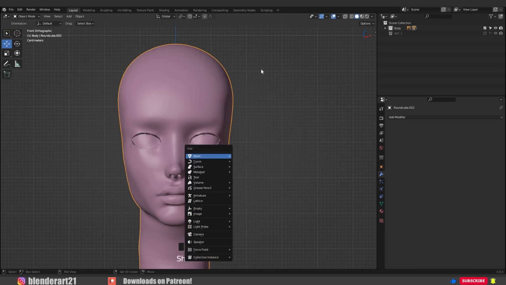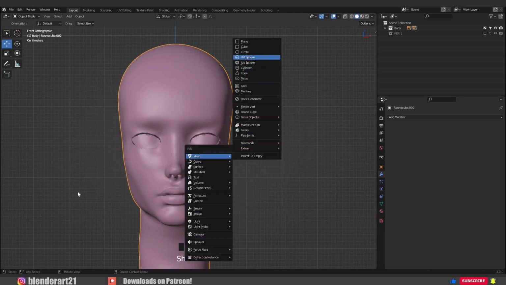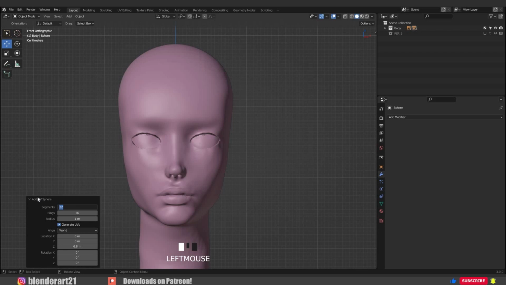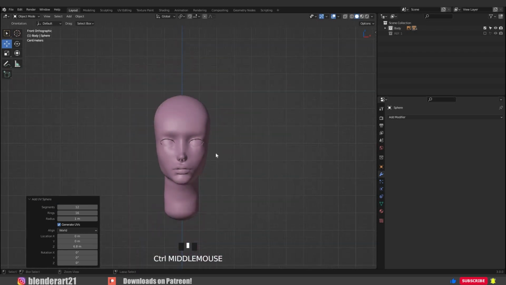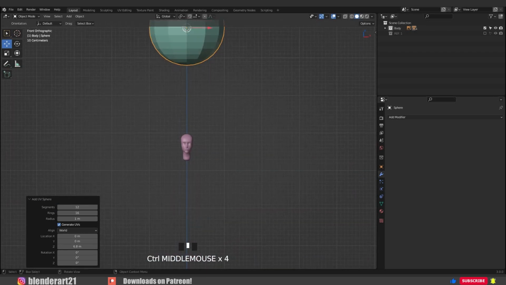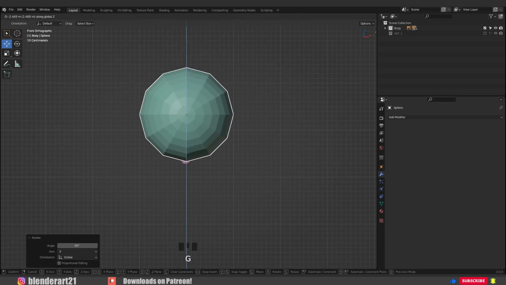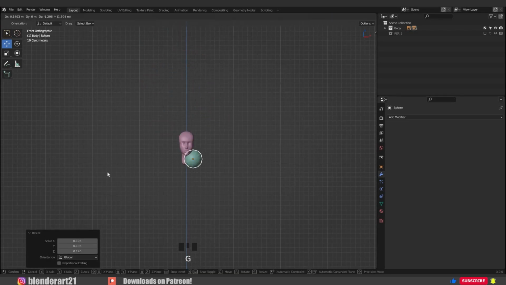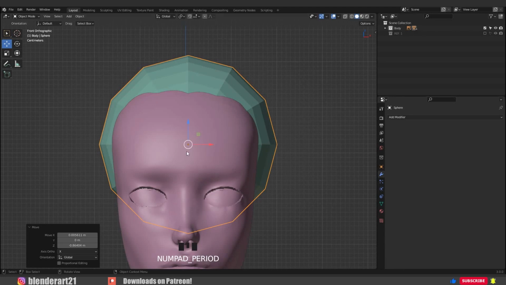Ctrl Tab and switch into object mode. Go with Shift A, Mesh, UV Sphere. Change the segments to 12. Select the UV sphere, hit R X 90 to rotate 90 degrees around the X axis. S to scale and place the UV sphere just like so.